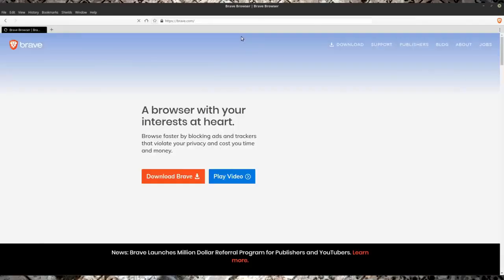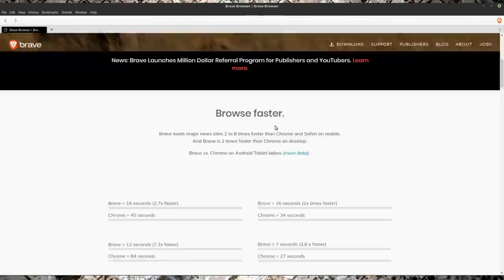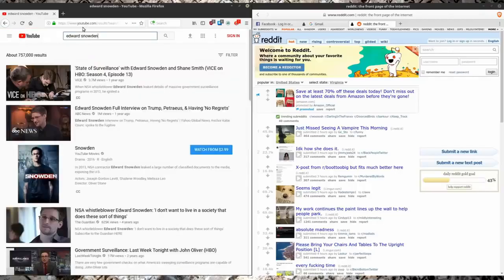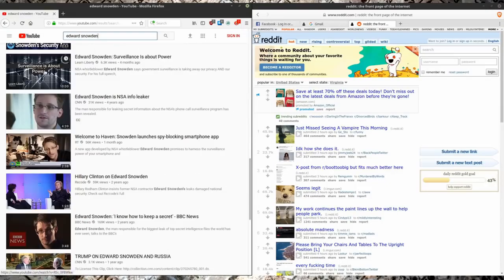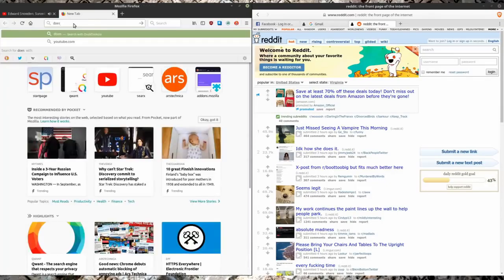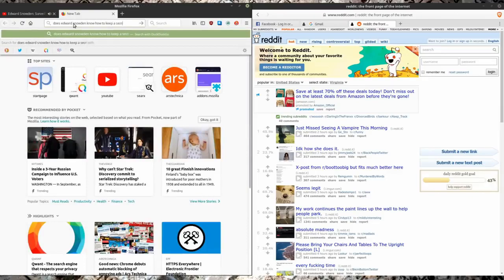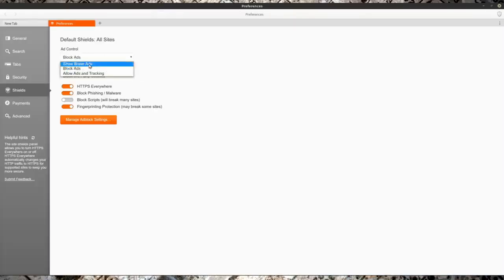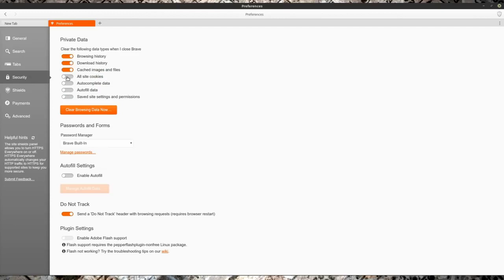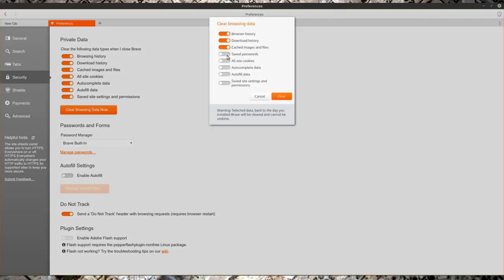Install Brave instead. Brave is automatically configured to block ads and trackers. It's not as good as privacy-configured Firefox, and it's not as powerful, but it's still perfectly viable for compartmentalization. So once you install Brave, before you start using it, make sure you harden it for privacy even more. Make it block all ads, phishing, malware, and turn on fingerprinting protection. Go to the Security tab and under Private Data, set Brave to delete everything each time you close it.